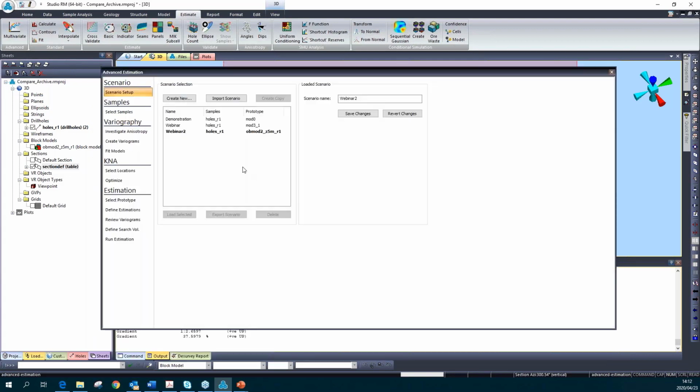Then the advanced estimation dialog opens. As mentioned, this is a separate module and is not included in the standard Studio RM product. You're welcome to contact us or your local Datamine office for a quotation. The separate pricing is unfortunate due to the commercial agreements with Geovariances. Once the model opens, we can see the workflow-driven menu on the left. Basically, you would work your way down from the top to the bottom, but obviously you can go back and forth as you wish.